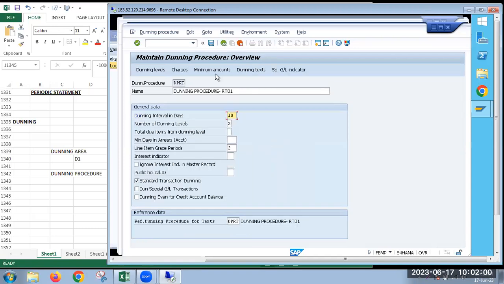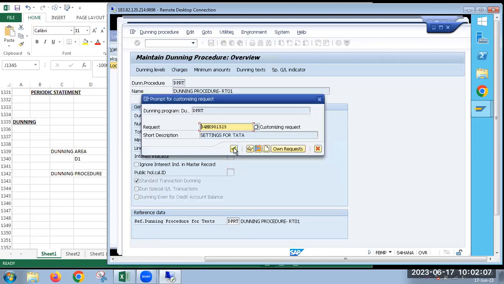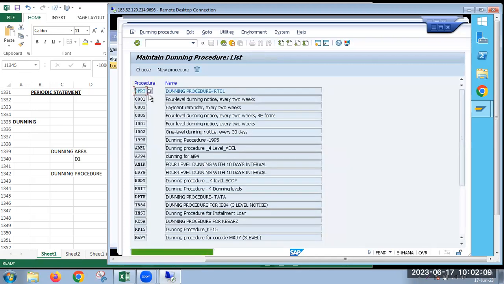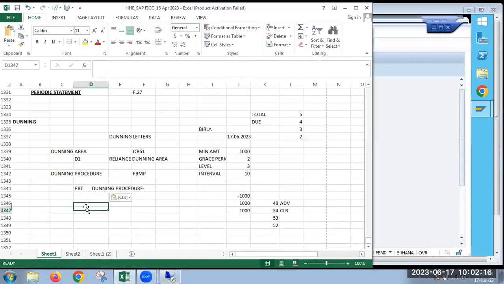Go back. We have made all the configuration. Simply save the procedure. So we got the Dunning procedure, DPRT. Now this Dunning procedure we have to assign to the customer. So for that particular customer, based on the specification of the Dunning procedure, the system will generate the letter.